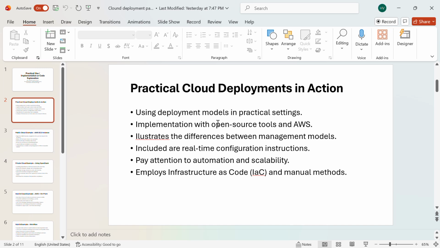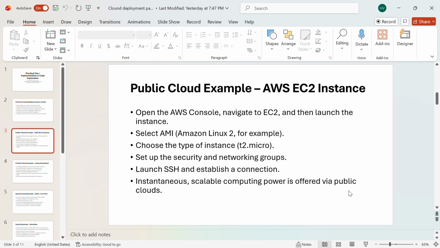Practical cloud deployments in action. Using deployment models in practical settings. Implementation with open source tools and AWS illustrates the difference between management models, including real-time configuration and infrastructure instructions. Pay attention to automation and scalability. Employs infrastructure as code and manual methods.